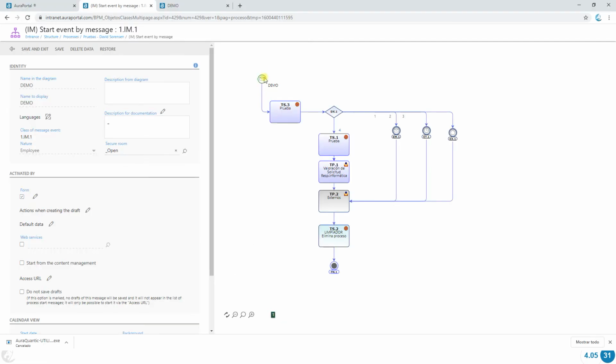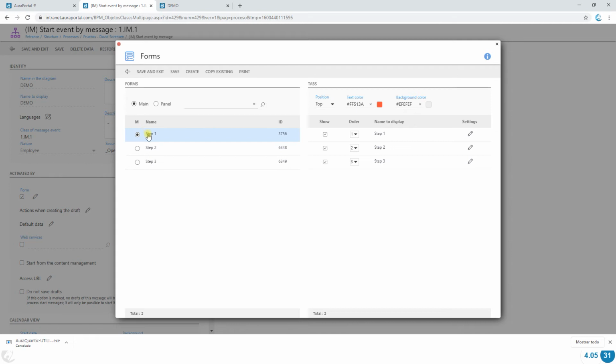Here we can see a process I have created just for this demonstration. And when I click here on form, we're going to see that I've created several forms, several steps. So all I have to do is click on the button create, as if I'm going to create any old form, and I'll add it here to this list, and I'll design each one with whatever look and feel I want.